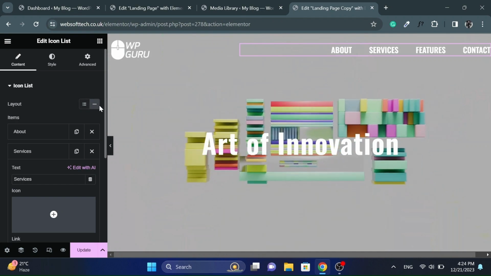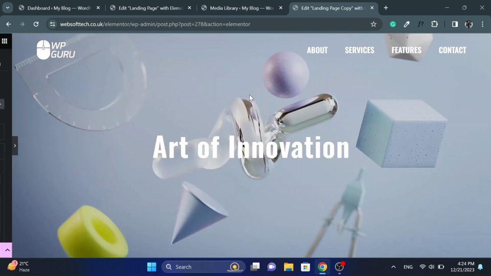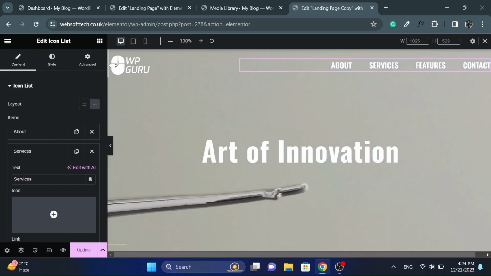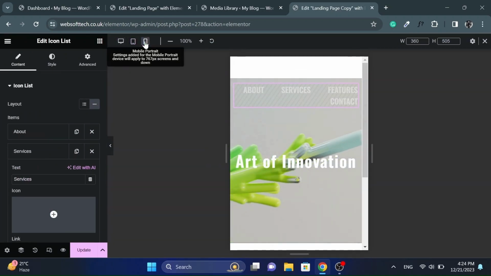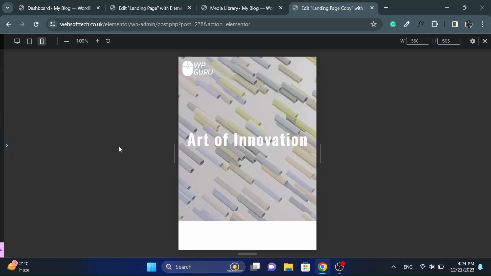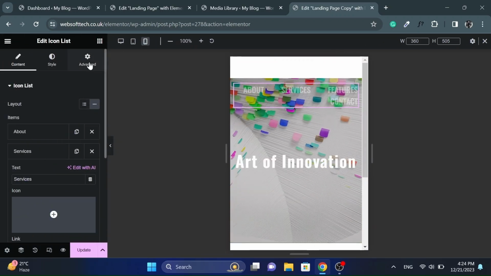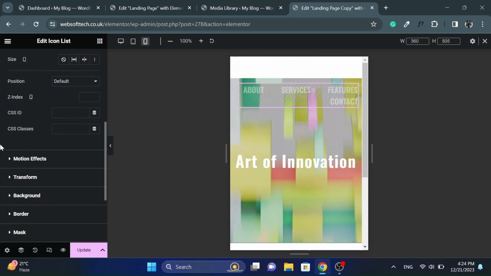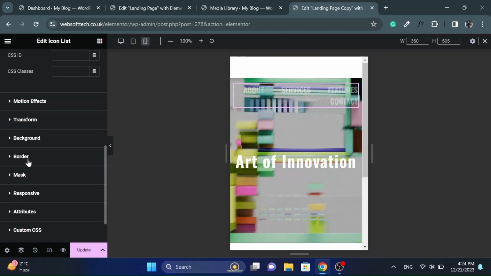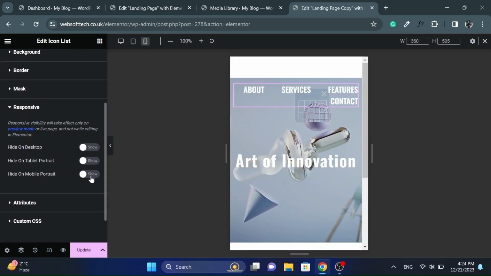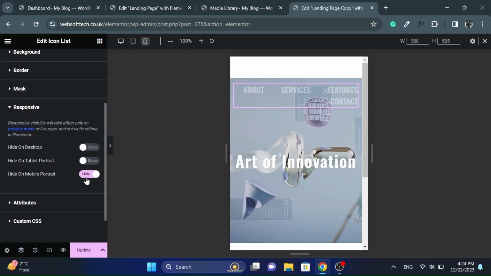Also, the icon list widget is set to inline. And for mobile devices, we will use a different widget, so this will be hidden for mobile only. To hide any widget, just go to Advanced and then click on Responsive, and hide it on mobile.